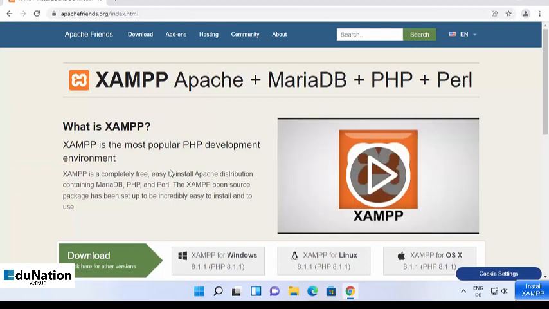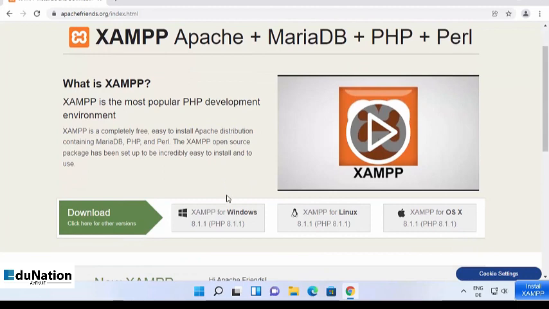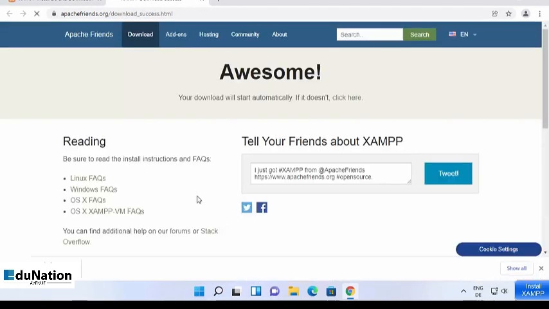And once you are on this XAMPP website, you will be able to see the download button for XAMPP for Windows, Linux and Mac OS. So we are interested in the Windows version. So straight away you will be able to see this XAMPP for Windows option. So just click on this, which is going to start the download of this XAMPP Windows.exe file. So just wait for the download to complete.